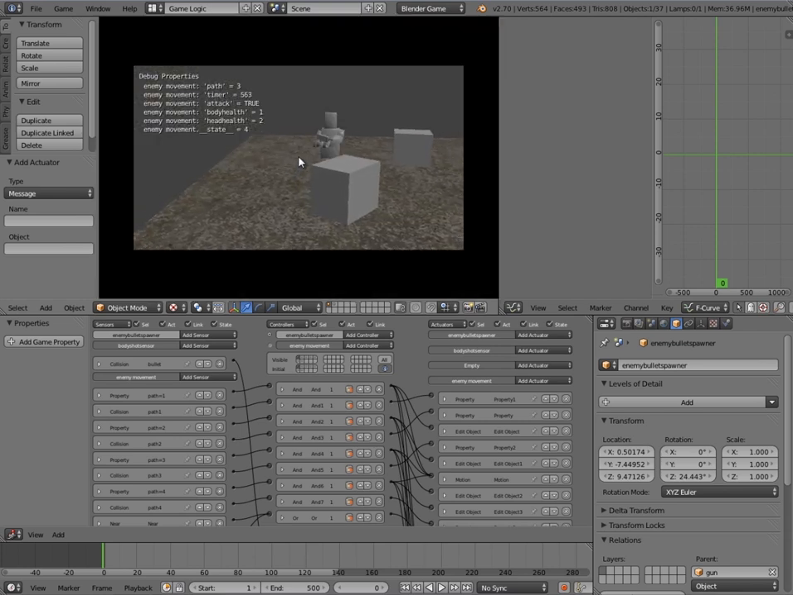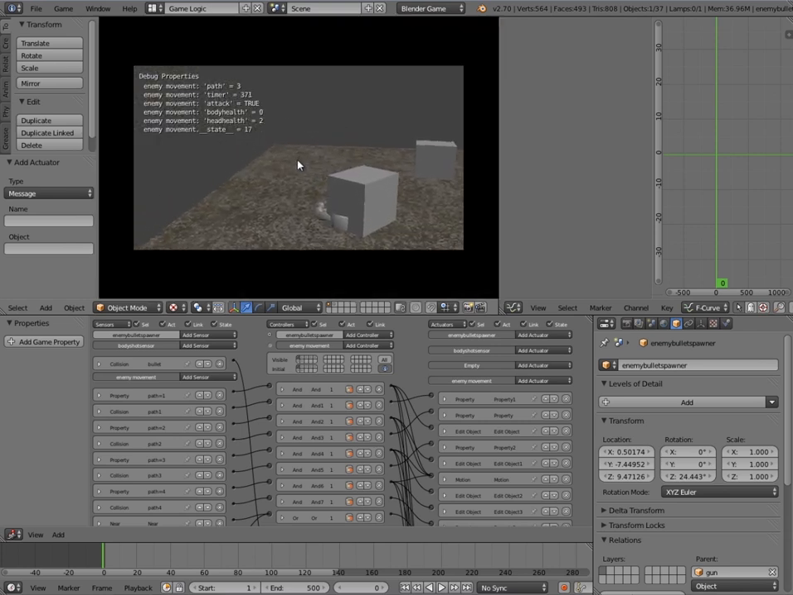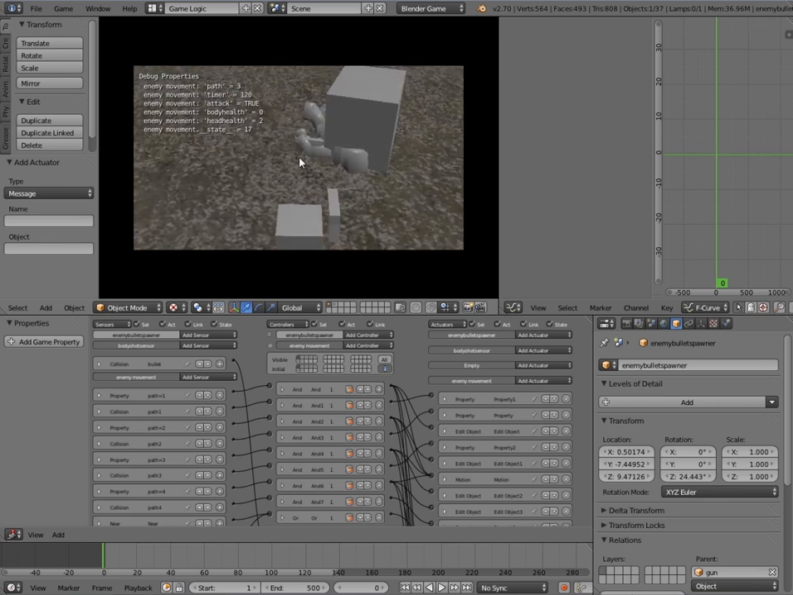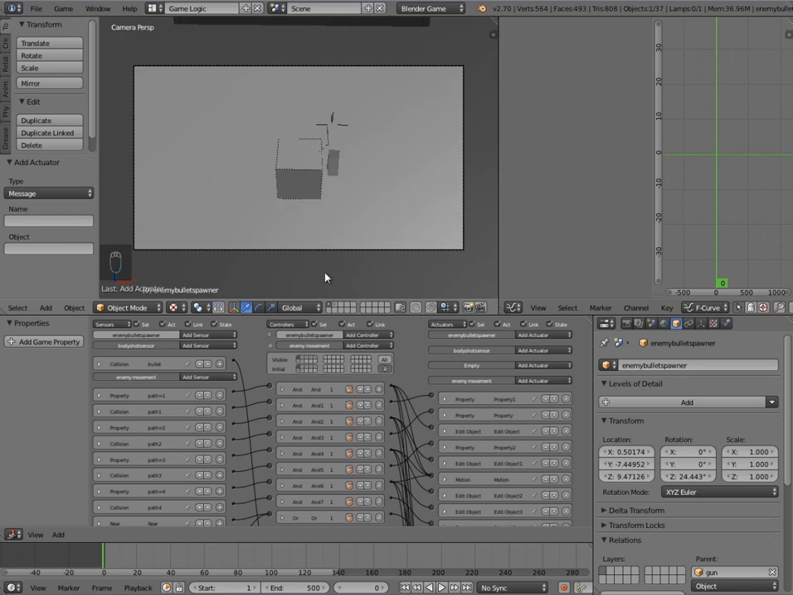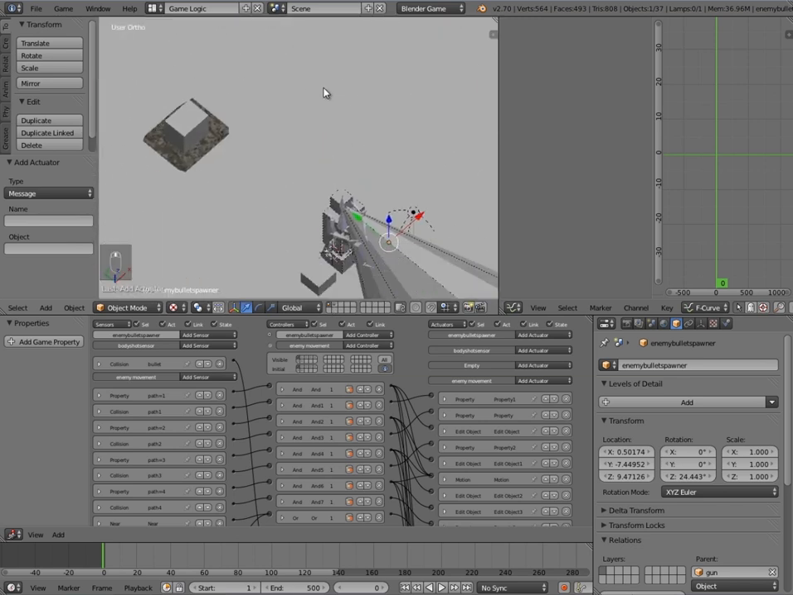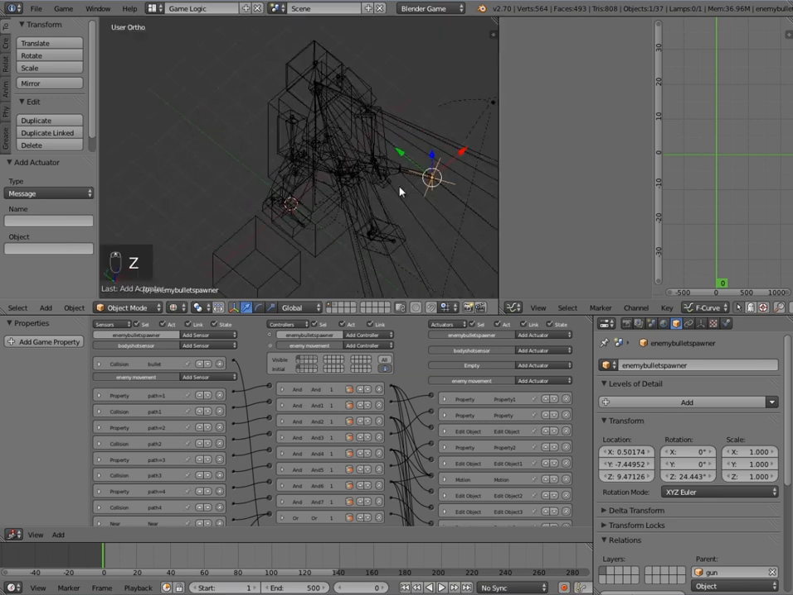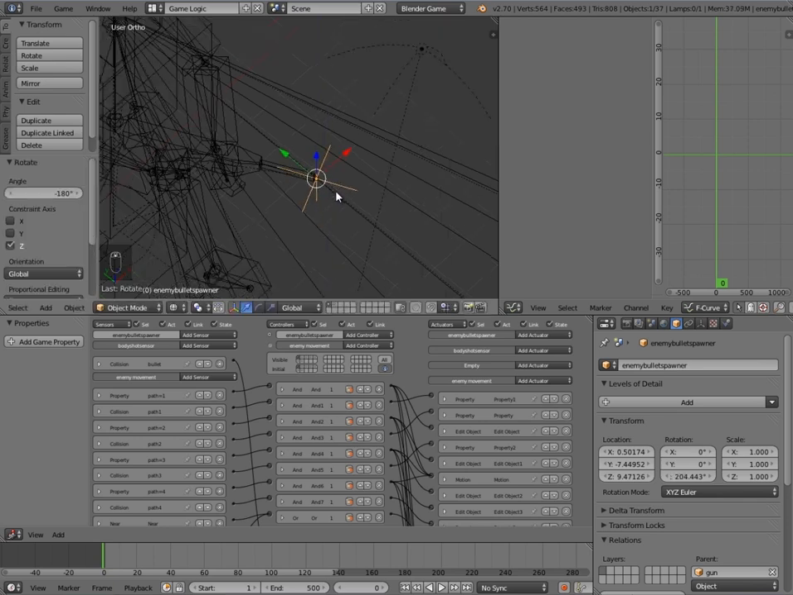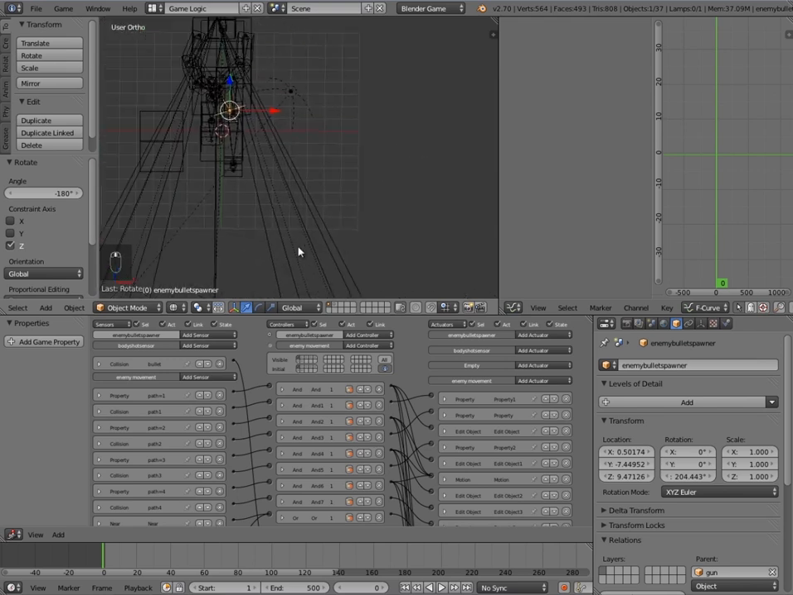Back to state 1, numpad 0, we'll go to texture, scroll out a bit, press P, and as you notice, when he is shooting, it's going backwards, and he seems to have been able to shoot himself, which probably isn't any good. So what I'm going to do is, first of all, I'm going to press Z to go into wireframe. I'm going to select this, and I'm going to press R Z 180. Then I'm going to press enter, and hopefully that will have fixed it.